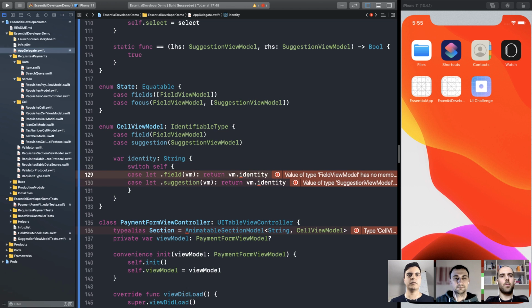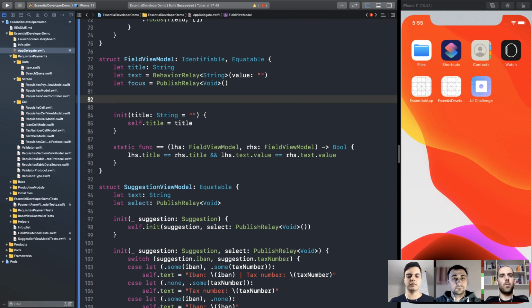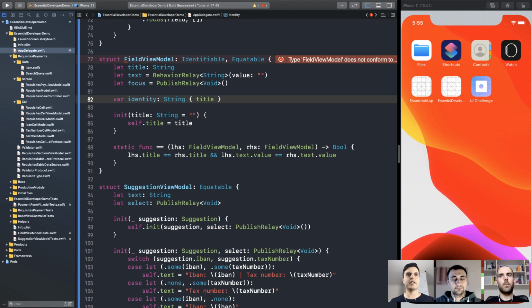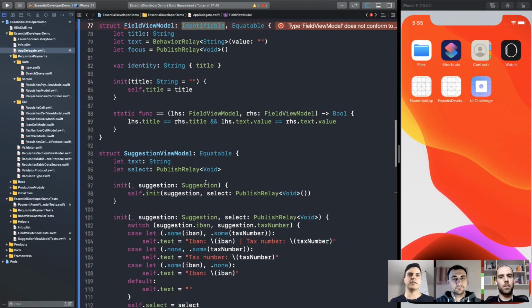Okay, so the field view model needs to be identifiable as well. What identifies the field? What is something that is unique to the field? Title. Yeah. Okay, for this use case, the title is enough. Okay. Now, the suggestion view model also needs to be identifiable. What identifies a suggestion? Probably the text, right? Yeah. Mm-hmm.